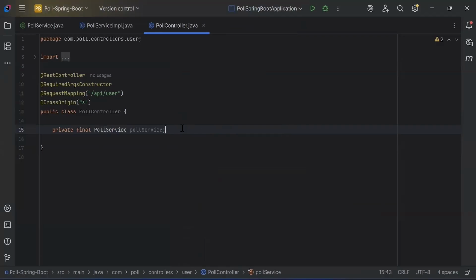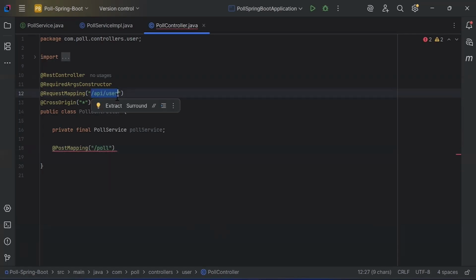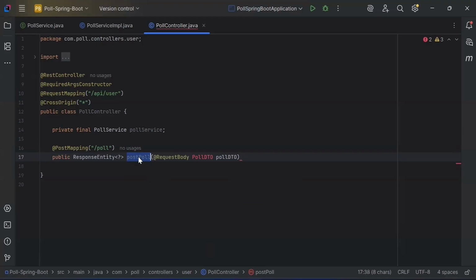So here inside this class, first I'm going to create a function for post a poll. So a mapping of the API post. So the URL of the endpoint that we have /API/user as a prefix path for this controller, /poll for a post poll API. After a mapping, I'm going to create a function with the name post poll. Inside the argument of this function, we have the annotation @RequestBody that will accept poll DTO object as a request payload of this endpoint. Let me import here poll DTO.